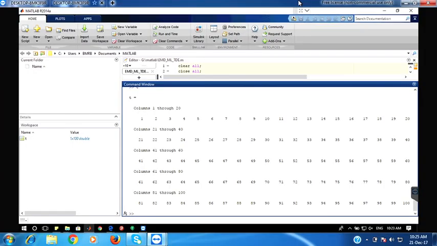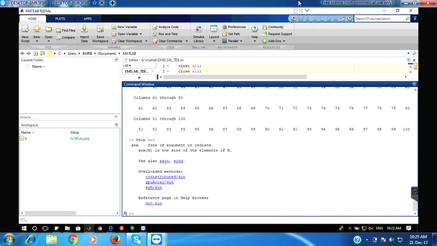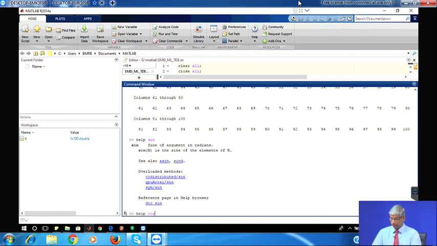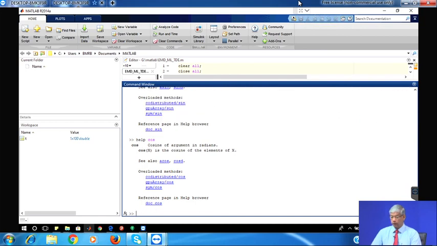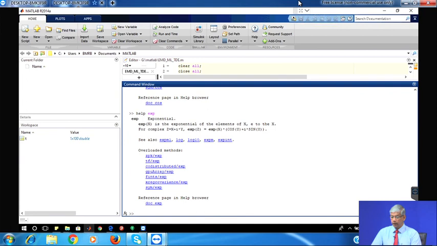Of course, I can use the arithmetic functions, like help sin. It does the sine of the element, and the argument is in radians. We also have sind, etc. So, help cosine. So, I can handle trigonometric functions also, help exponential. It does an exponential operation. So, I can do many operations, trigonometric expressions, logarithmic expressions, and so on.